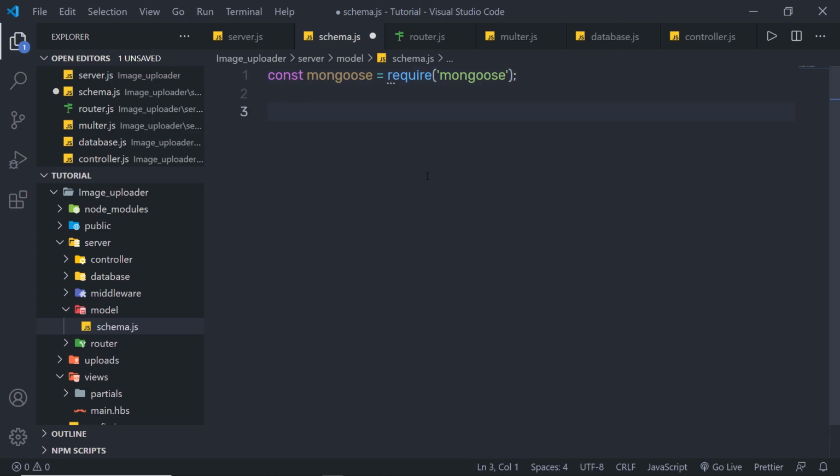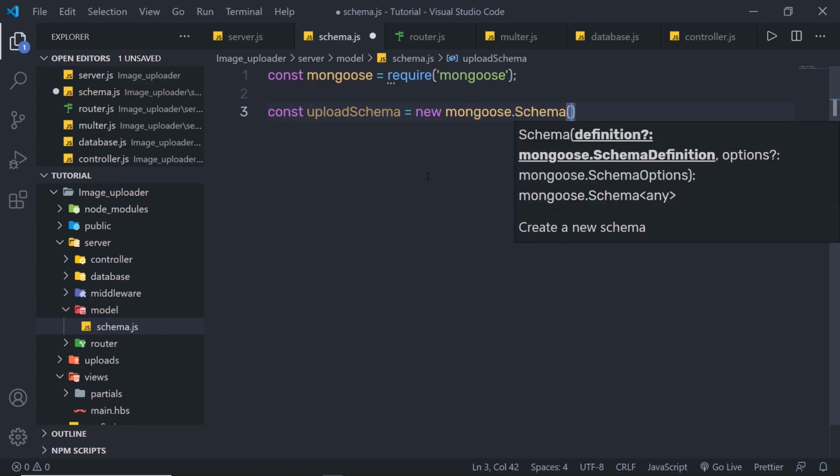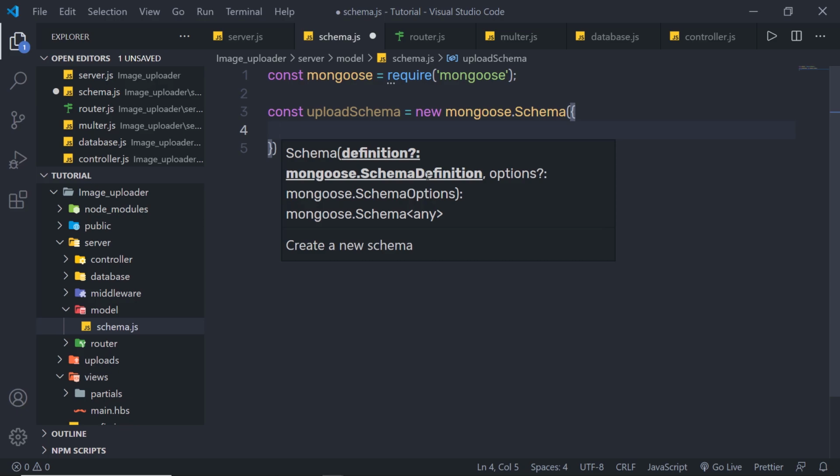Just out of that, using this Mongoose module, I'm going to create a structure of my database, or you can say a schema of my database. So here I'm going to say const and create a variable uploadSchema is equal to new mongoose.Schema. So I'm going to create a new instance of the Mongoose Schema object, and inside this parenthesis, I'm going to pass curly braces. And inside these curly braces, I'm going to specify the structure of this collection.